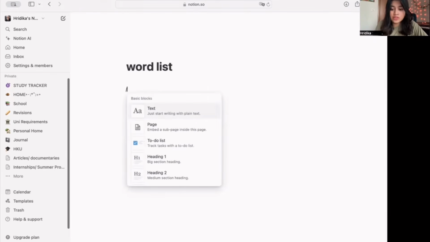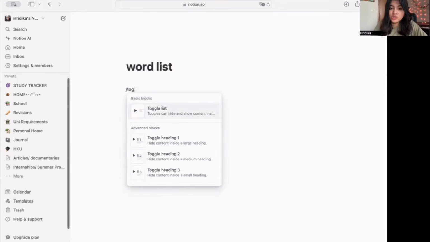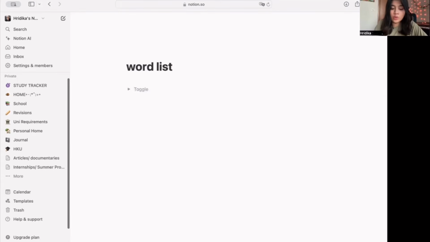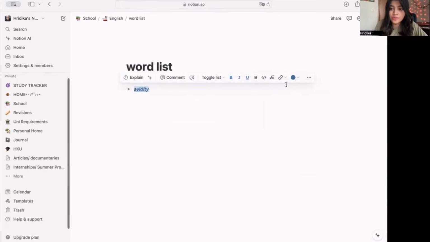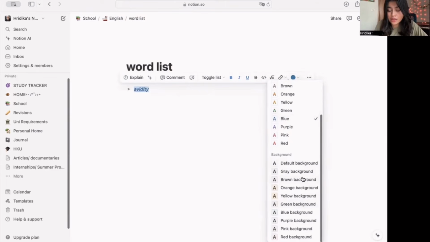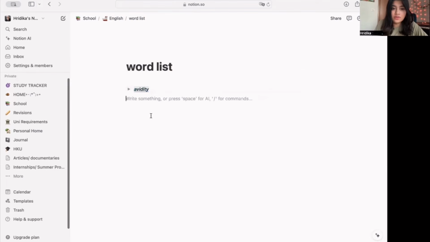Toggle, very simple, just click the slash and then search toggle, T-O-G-G-L-E. If you search TOG, it will come up. Then you write the word like avidity, right? Avidity. Then if you want to change the color of the word, select it. Then you can make it bold, italic, underline, and then you can click here. So text color, you can make it blue, and I can also change the highlight color to green. So now it's like that.